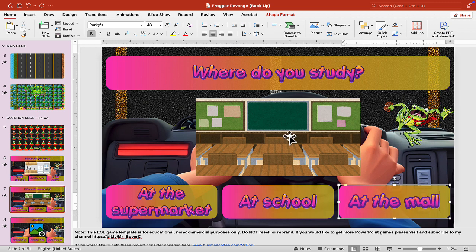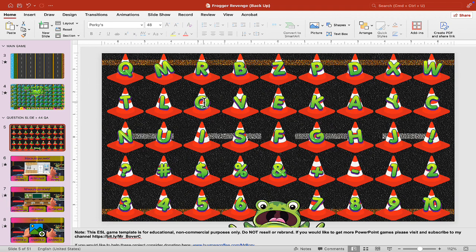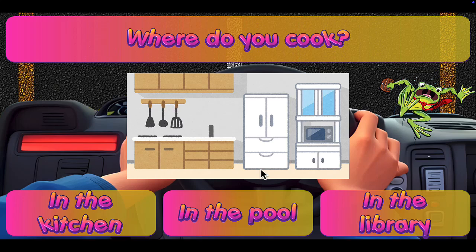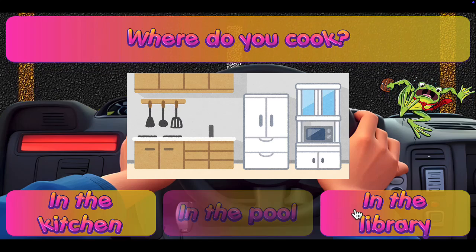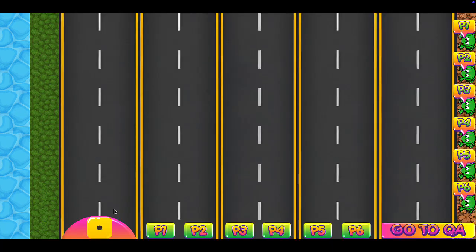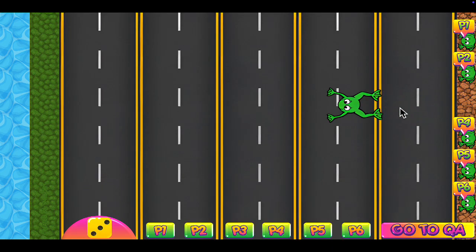All right, so now that we edited our QA, let's test it out by going to slide number 5 here. And let's test it out by hitting the play button. All right, so let's hit the play button, and that should be linked to letter Q and M. So let's click on the first one here. And where do you cook? In the pool. Nope. In the library? In the kitchen. All right, and now you can click on the dice and move your player.